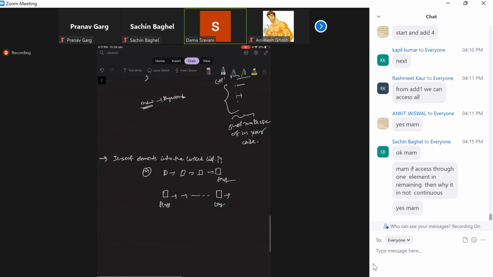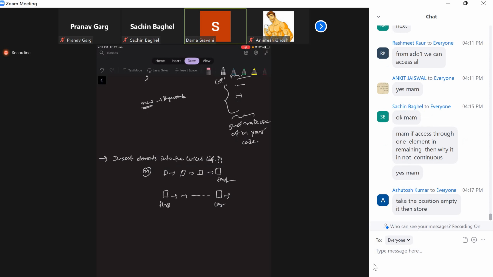If asked to write code to insert n elements into an array, how will you do that? Take the position empty, then store. Ashutosh, can you elaborate a little bit?